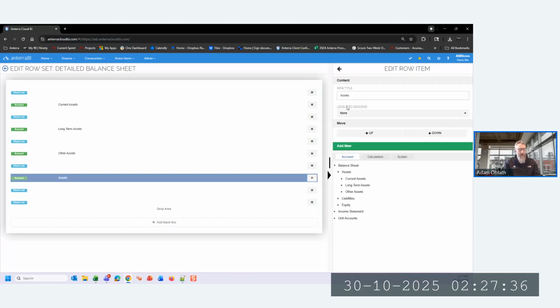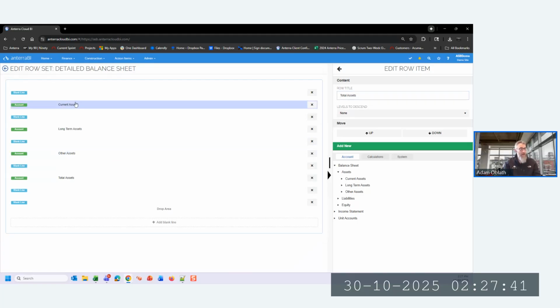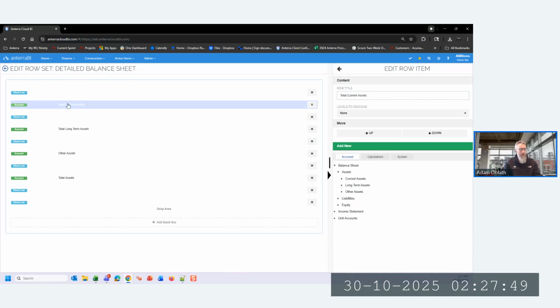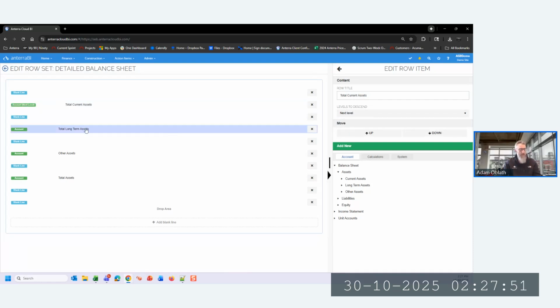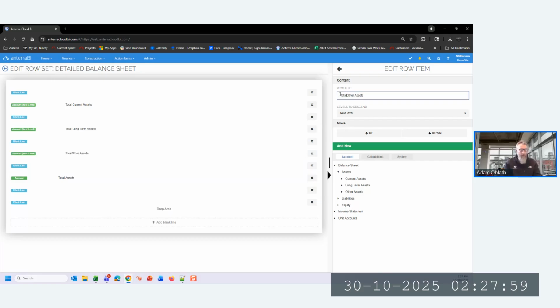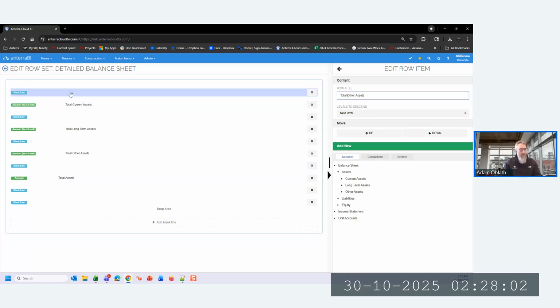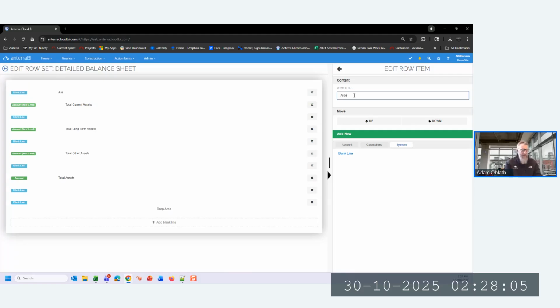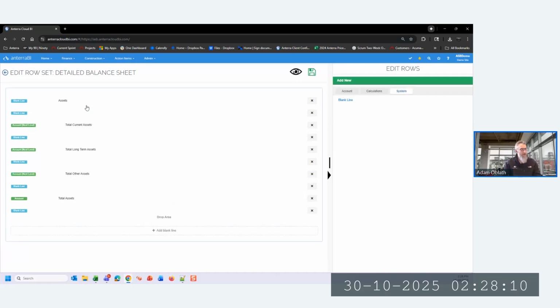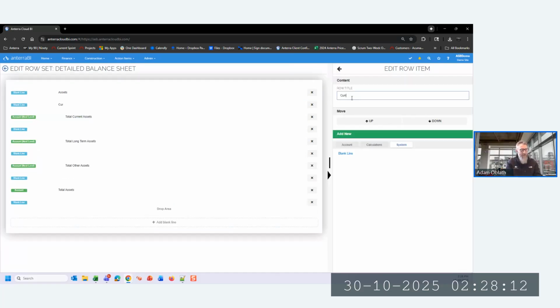And I'm going to call that total. Now, in these cases, I also want to add total because I'm going to expand these views. I'm going to also select here that I'm going to go to the next level on all of these. I'll call this total as well. And here I'm going to add some header rows as well. So I'm going to call this assets. And as I look at this, I'd like to also have current assets.